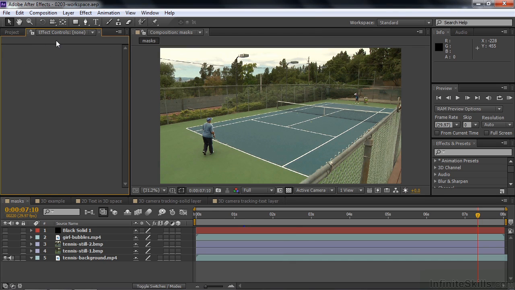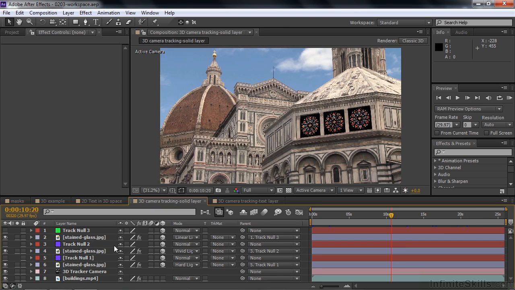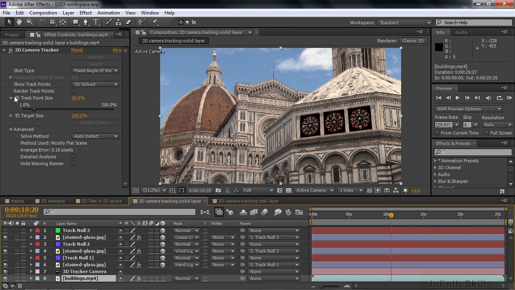And if I want to see an effect inside the Effect Controls panel, I need to highlight a layer that has an effect in it. So I'm going to go to the 3D camera tracking thing here and click on Buildings, and that has an effect in it. There you see the effect inside the Effect Controls panel.